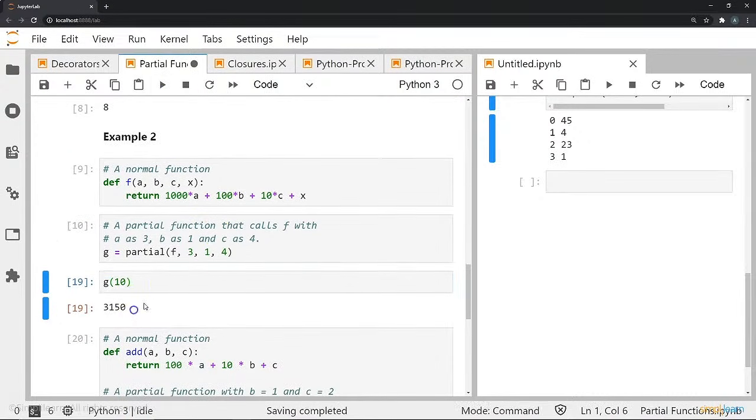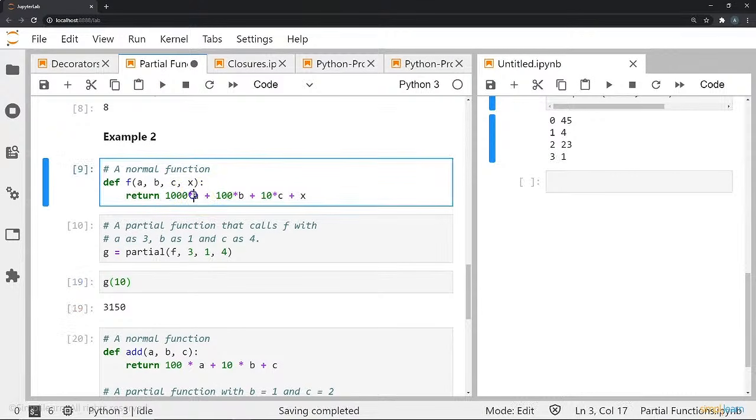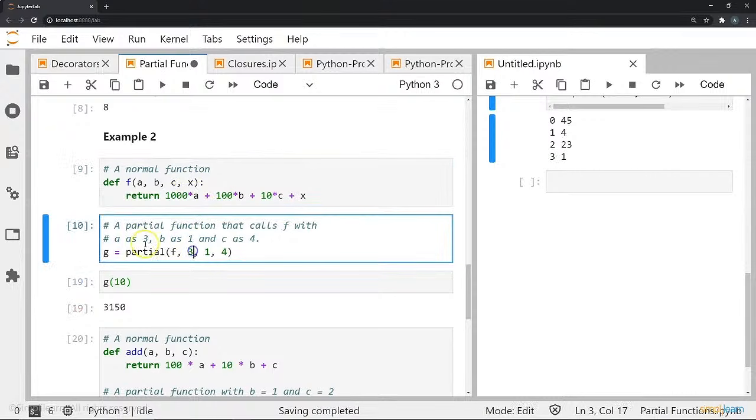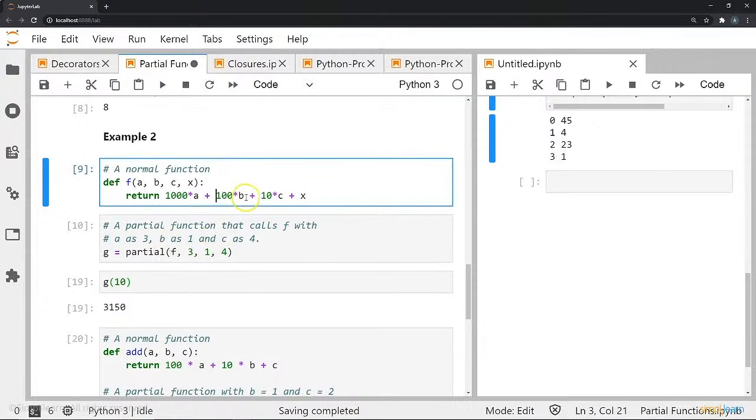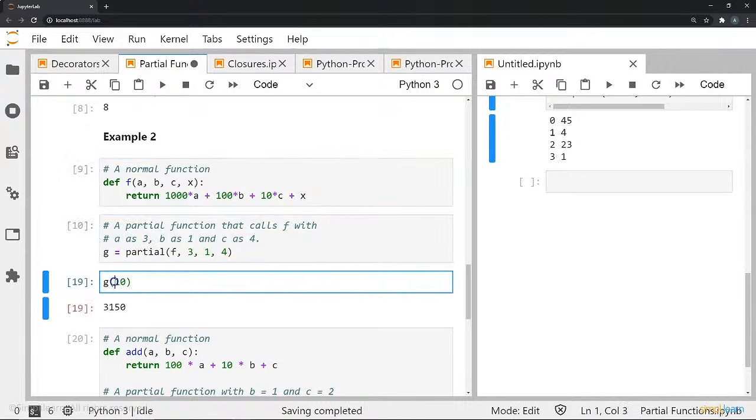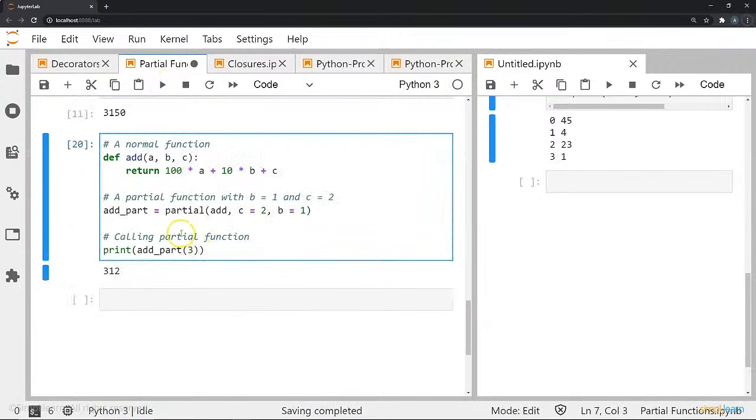now if we say g of 10, we basically get 1000 times 3 since a is 3, plus 100 times b is 1, so 100 times 1, plus 10 times c is 4, so 10 times 4, plus x. Now x we passed as 10, so the result of all this will be 3150 as you can see here. Now let's look at a final example where I've defined some function called add.